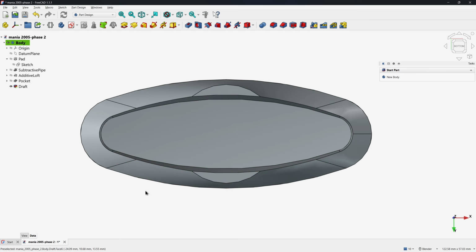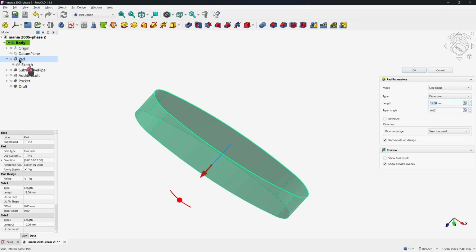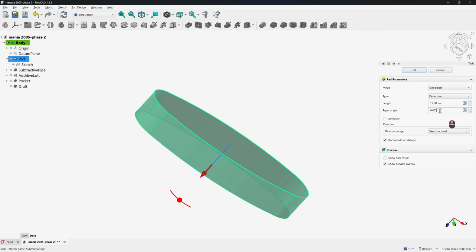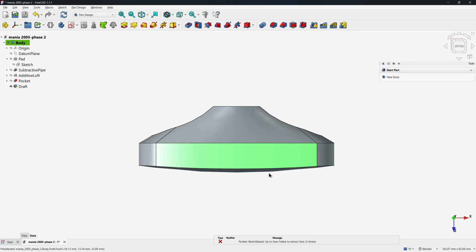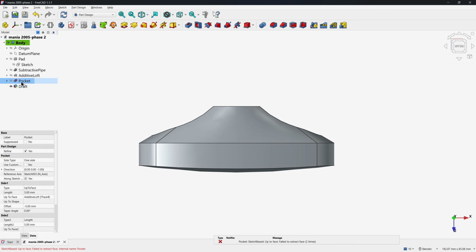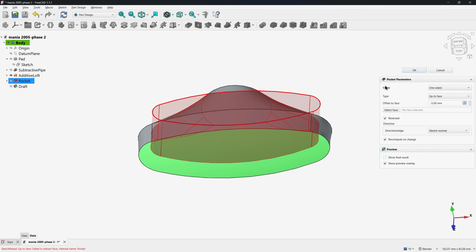Then for the draft on the outside side face, let's go back to the pad and we can add a taper angle. Let's go to the real view and input the draft angle. Then add a minus to reverse the direction. Hit OK. But here the pocket, it lost the surface. Then we can select it again.